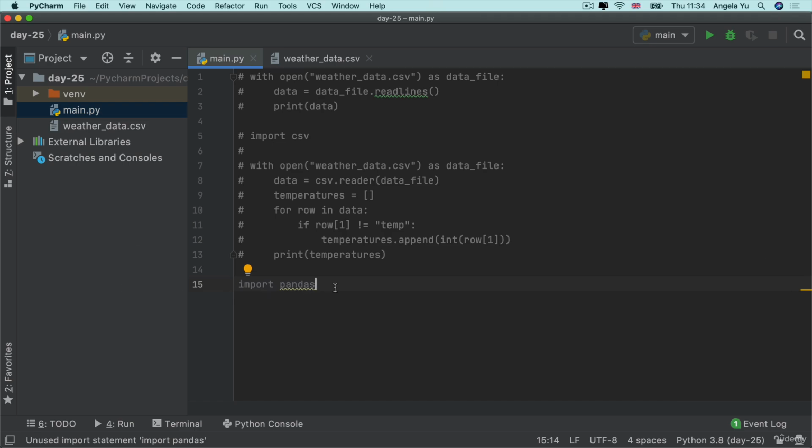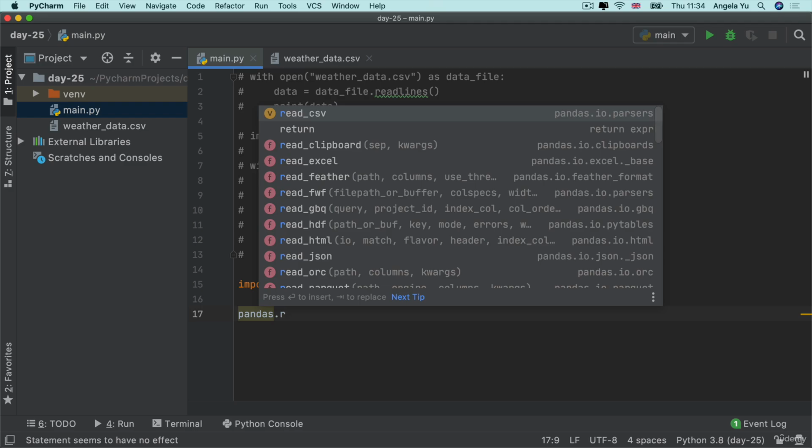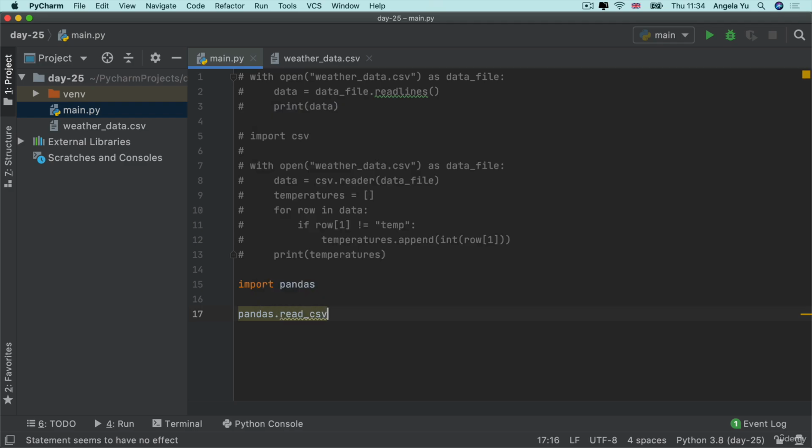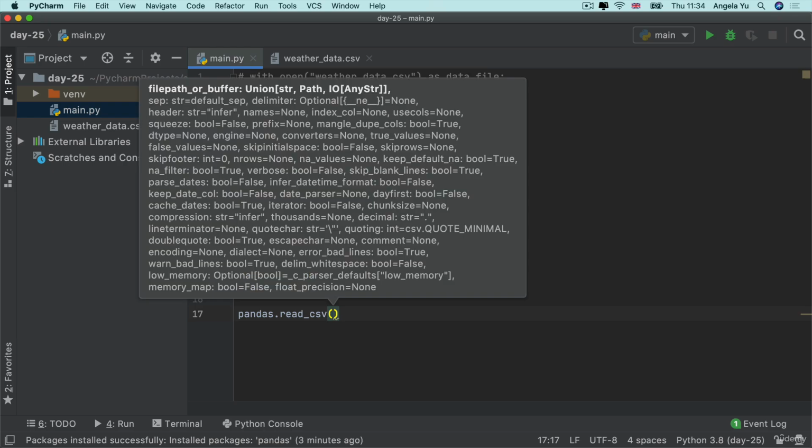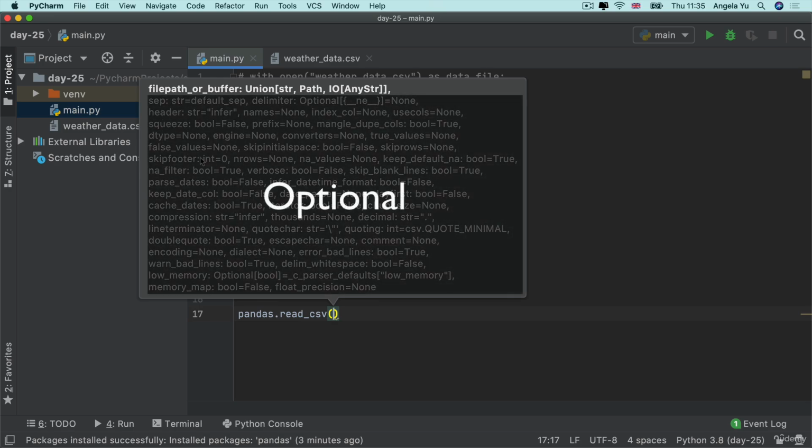Now, once we've installed pandas, you'll see that it's still gray because we're not using it yet. If we want to use pandas, all we have to do is say pandas dot, and in our case, we actually want to read our CSV. So we can say read_csv, and inside this method, you can do lots and lots of things, as you can see by all of the attribute names, but most of these are optional. The only one that is not optional is the path that leads to the CSV file.